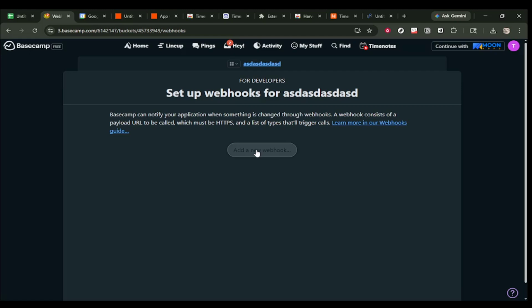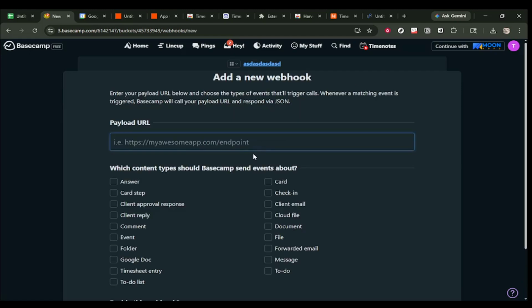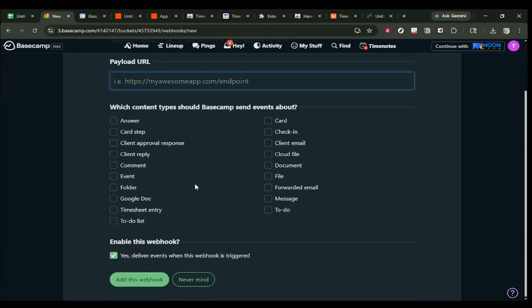This will bring you to the Webhooks page for that project. Here you can view any webhooks that already exist, and you can create new ones. If you are working in a shared environment, it is a good idea to scan the list first, so you do not accidentally duplicate an existing webhook. Now click Add a new webhook. This opens the form where you will configure the webhook details.